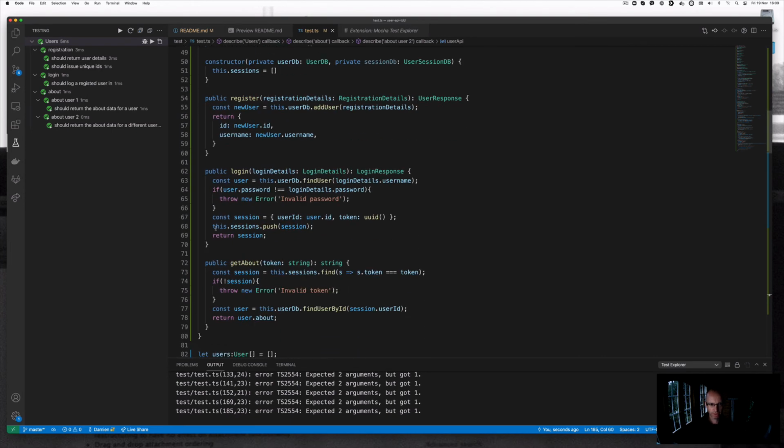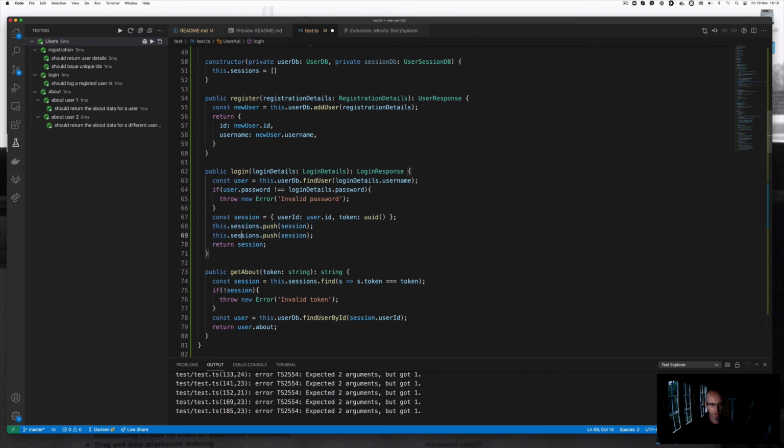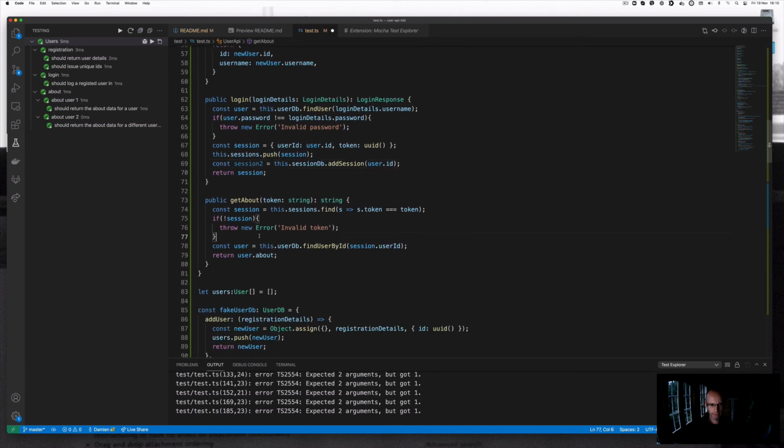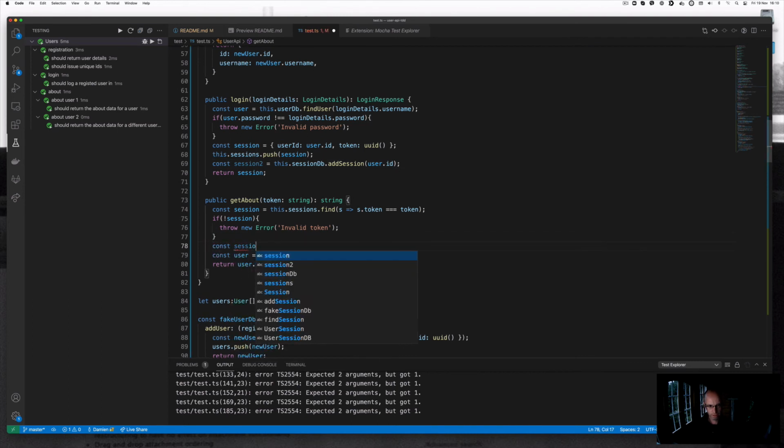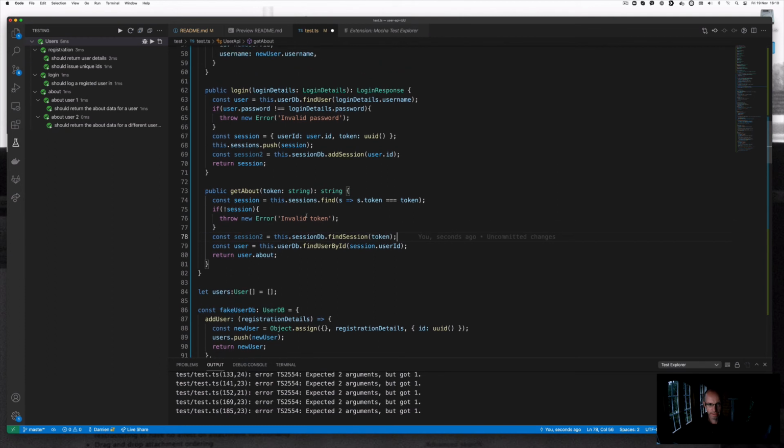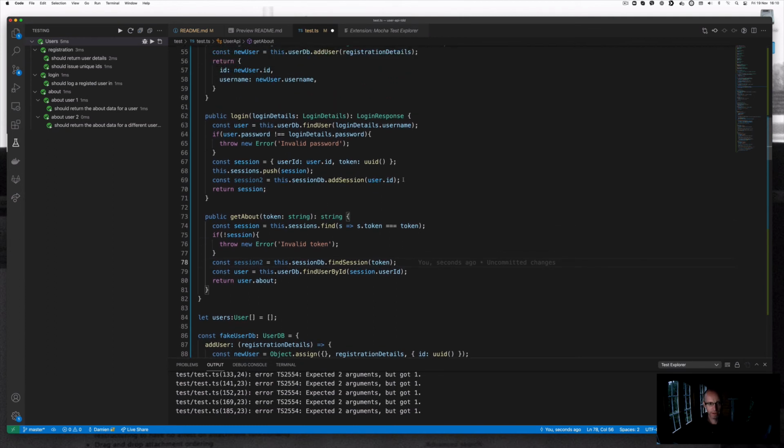Where we have the create sessions, we can also do this dot session db dot add session user dot id, and that's going to create, let's call that session 2 for the moment. And here we're going to put const session 2 equals this dot session db dot find session token, and that's it. Is that it? That is probably it. We should be able to save that. That should still work.